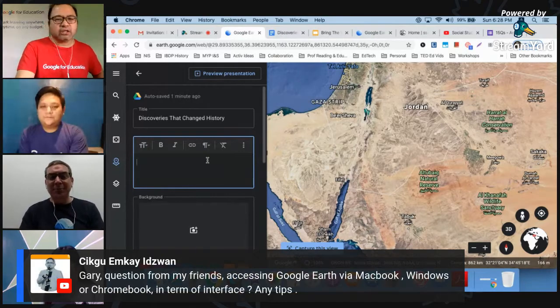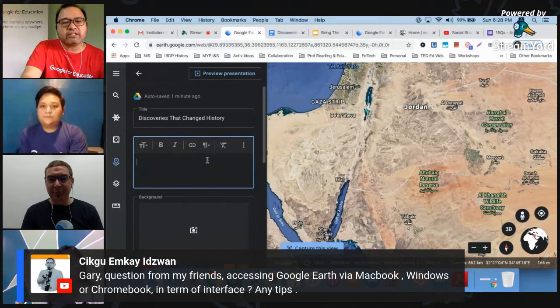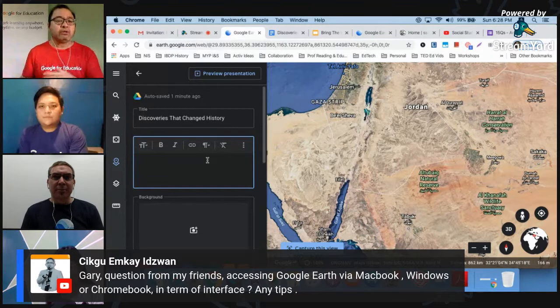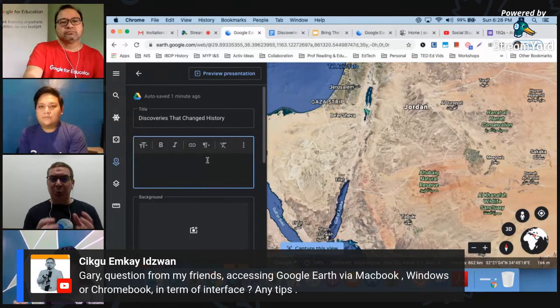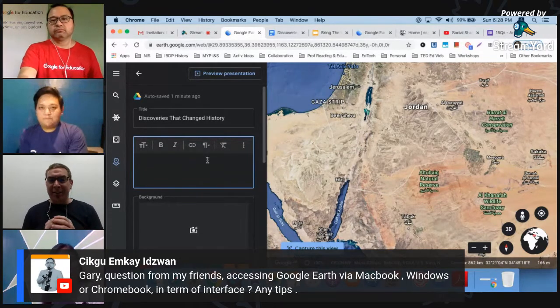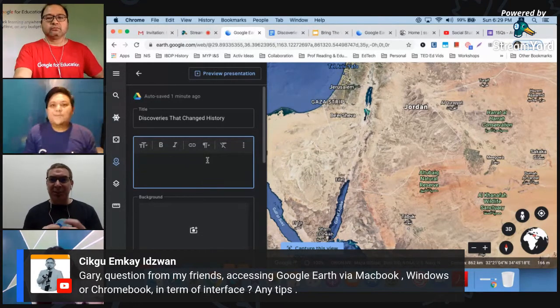We have another question. Accessing Google Earth via MacBook, Windows or Chromebook in terms of interface. Is there a difference between Windows, Mac, and Chromebook interface? If you're in the browser, no, not really. No difference. No, not that I've read of or experienced. Right now, I'm in a MacBook and I'm using Google Chrome. With any Google product, app, whatever, it's always better to work in Google Chrome because it gives you more functionality and it's much more secure, I guess you'd say.